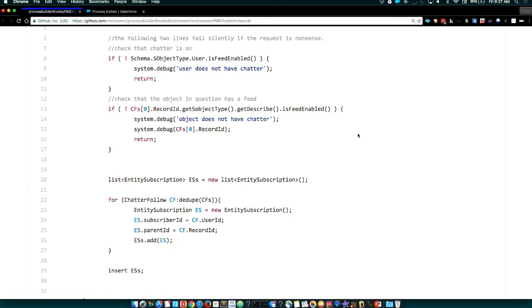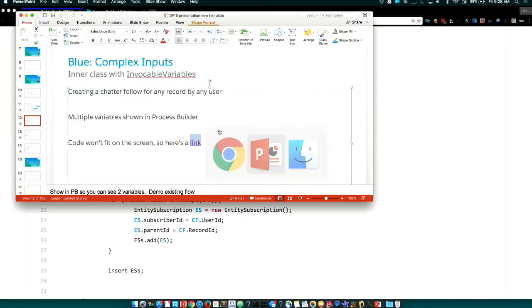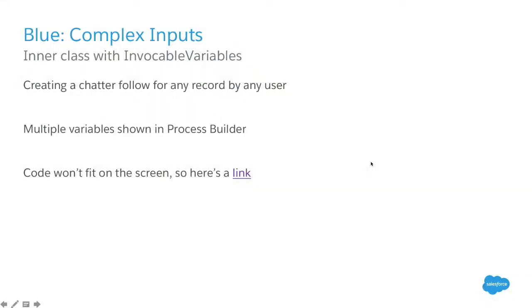So I have done some really inelegant things, which is write a debug statement and fail silently. Okay. If I were trying to make this more sophisticated, I would probably notify Bobby that someone's trying to follow something. His process that he built is doing something that's not logical, and he may need to know. All right. So I have simple error handling. Do whatever you feel like you need to for your own stuff. All right. So that is how we do complex inputs with multiple variables.